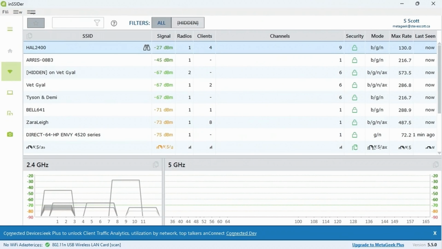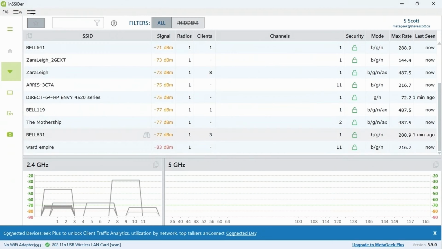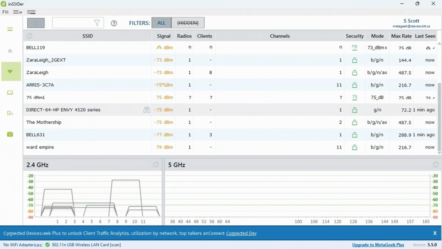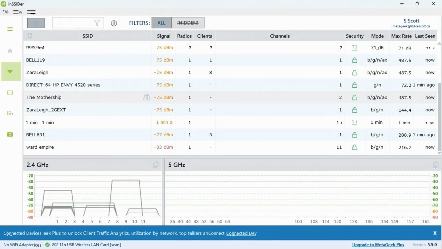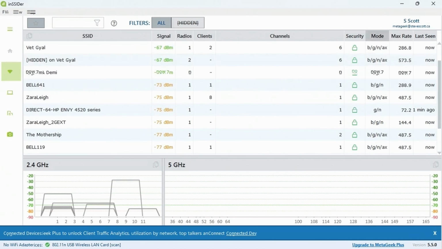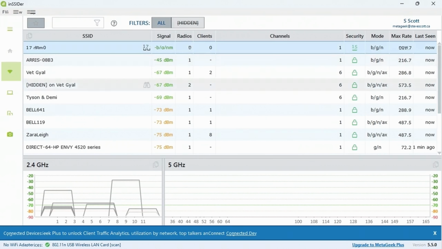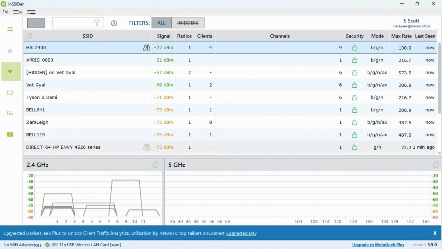It shows the modes that are supported. Most of them are BGN. Looks like there's a printer here, Direct 64 HP Envy 4520 series that only supports GN protocol. So no B, no AX. So AX is a newer protocol, a newer standard that is a little bit faster. It supports higher rates. So you can see the rates that are supported. So I'm connected to HAL 2400, which is 2.4 gigahertz, and its max rate is 130. There's also another access point. You can see rates up to 573, 487.